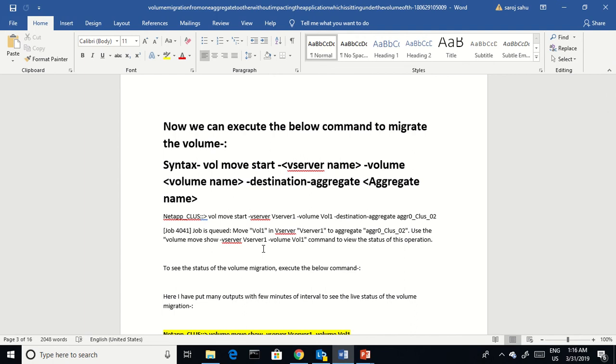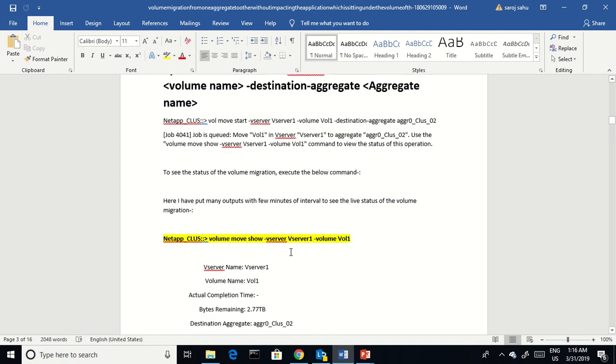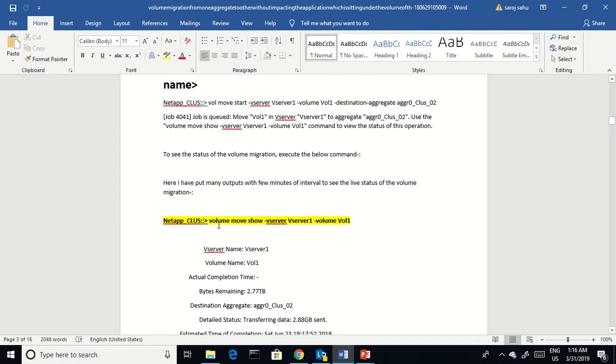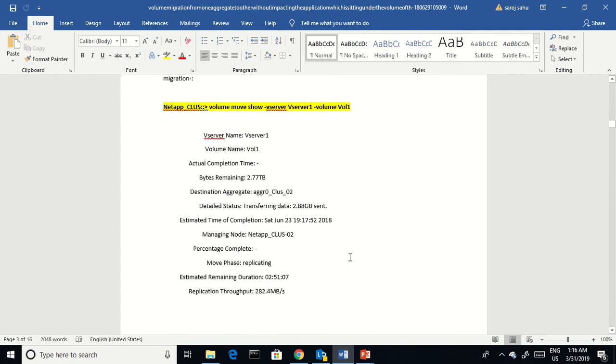And to see the status of the migration of the volume, you can execute the command volume move show -vserver vserver1 -volume vol1. If you execute this command, we can see the periodic, progressive status of the volume migration. If you execute this command, it will give you the complete information.